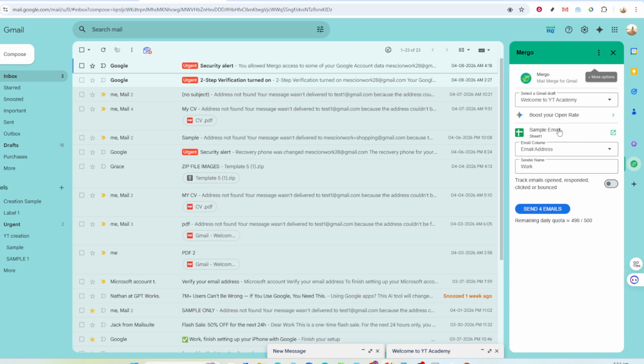Finally, enable tracking so you can see which emails are opened, replied to, clicked, or bounced. These insights help you measure engagement and keep your list clean. Review your subject, sender, and preview to ensure everything looks right. When you're confident, send the Mail Merge. That's it, your personalized emails are on their way.